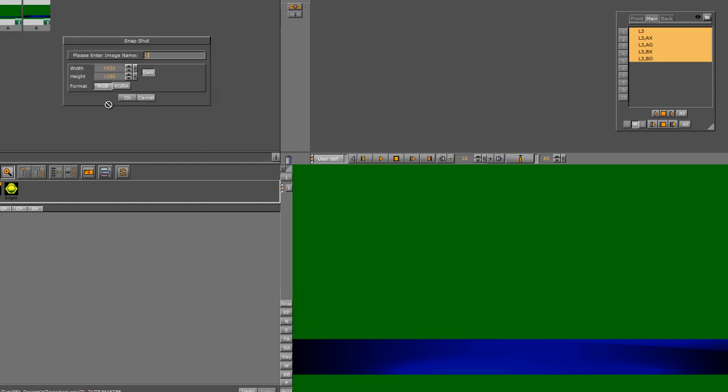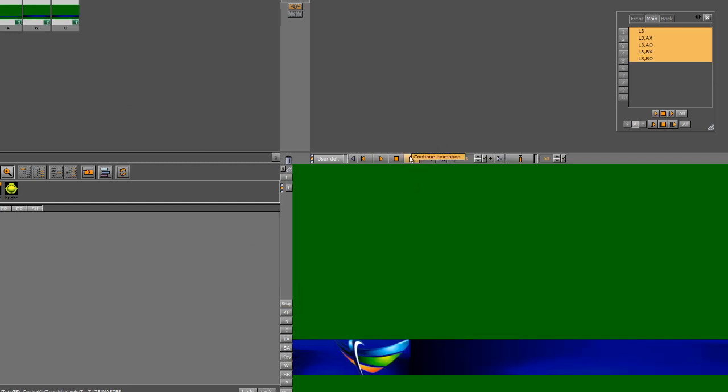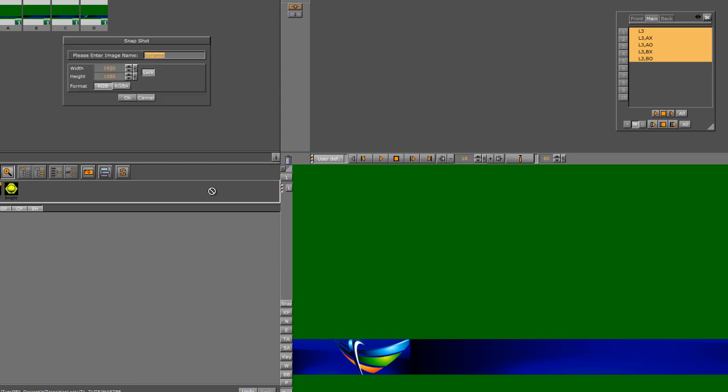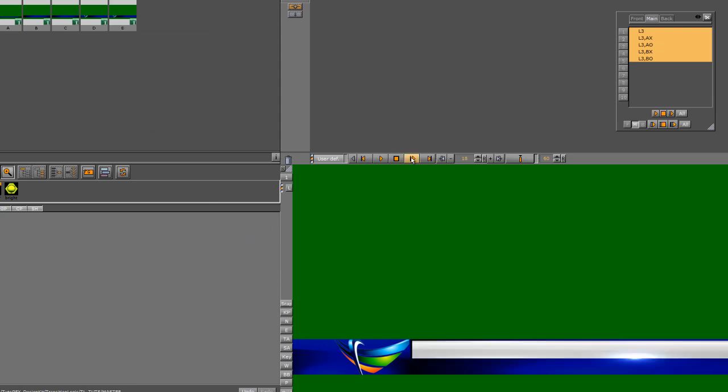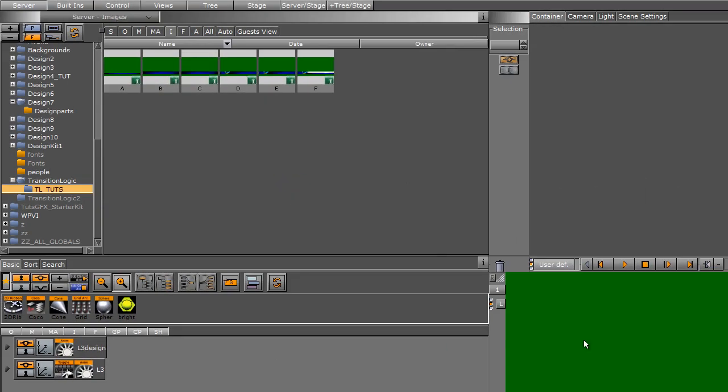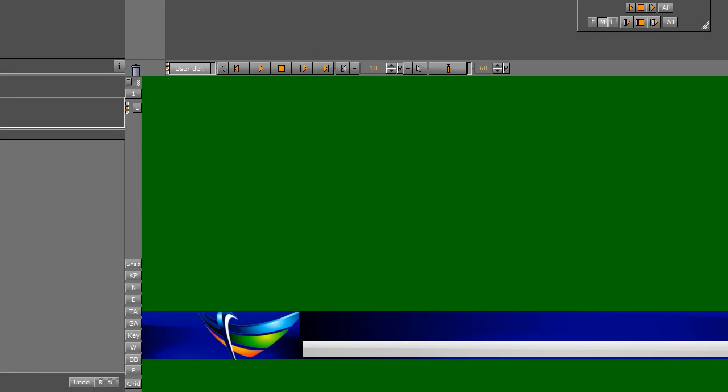We really don't need it, but I will anyway. It's C. And then we're going to go to D. I'm going to take a snapshot. And I'm going to go to E. Take a snapshot. Name it E. I'm going to go to F. Take a snapshot. And then one more. This is my last one. I'm going to take one more snapshot and go to G.